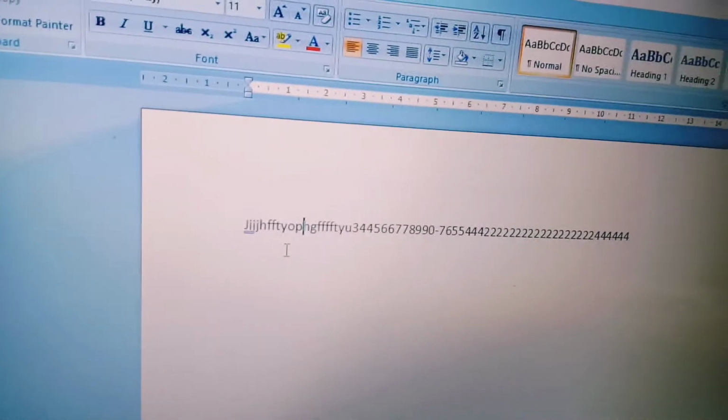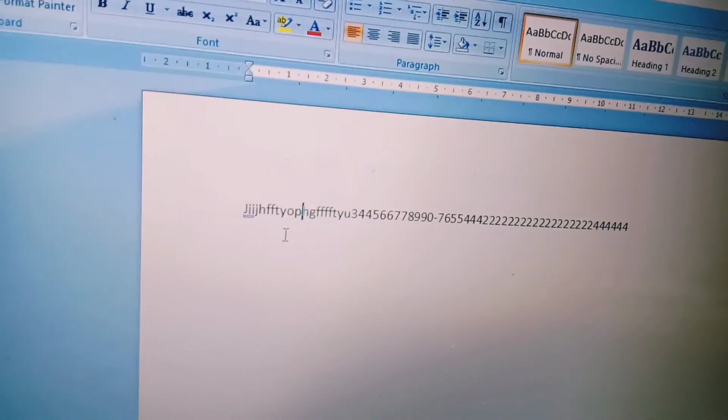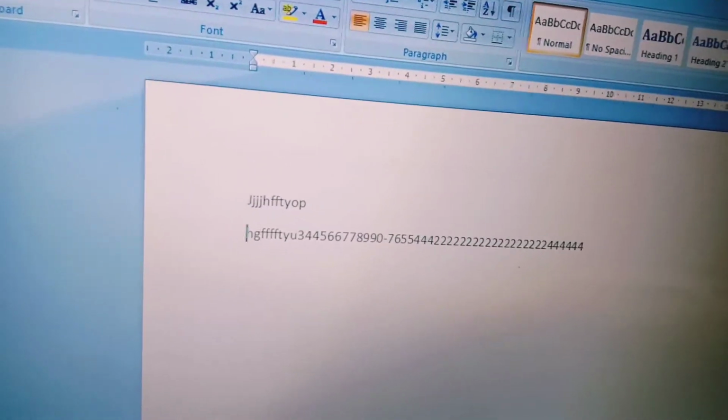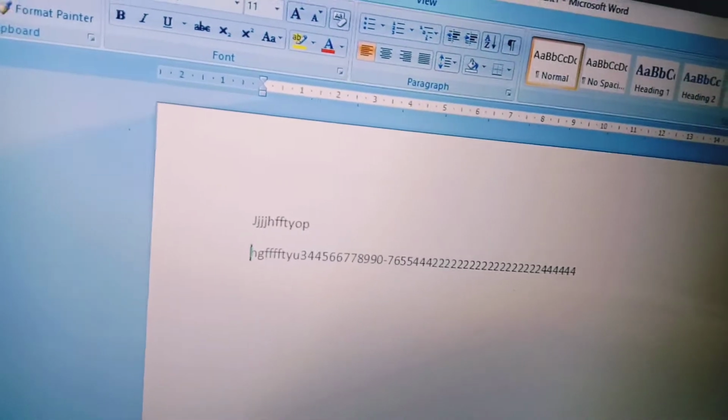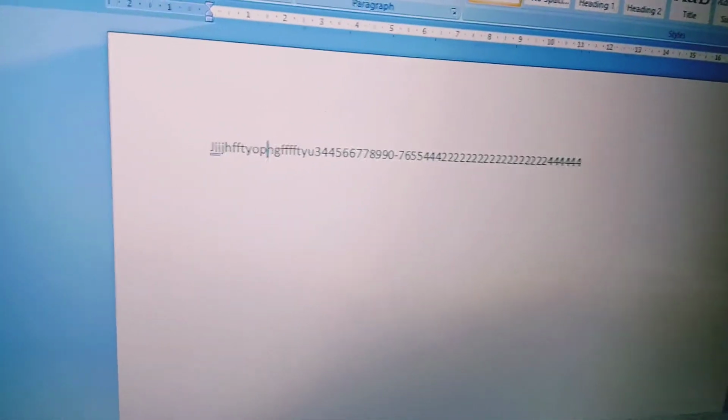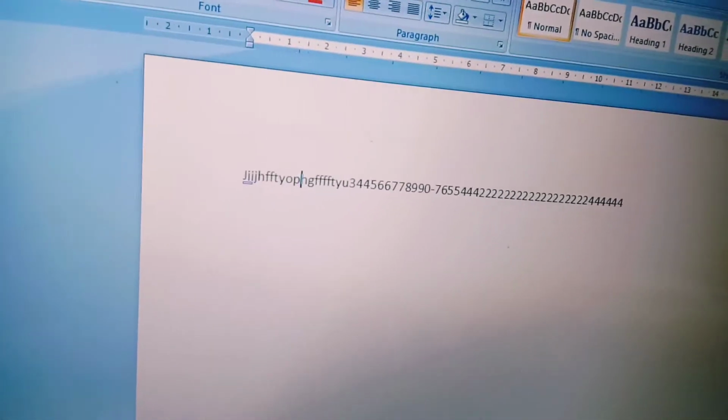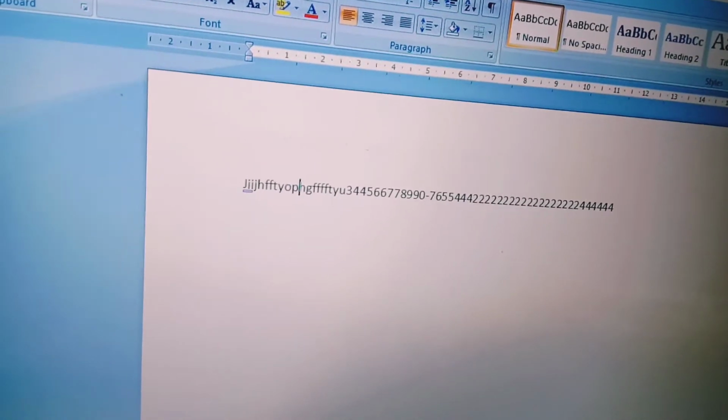Suppose the cursor is here. I am pressing the enter key. The next line started from H. Yes or no? Why? Because the cursor was there. So to go back, you have to press the backspace button to erase the enter space.